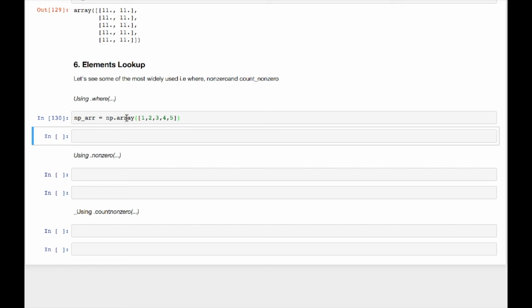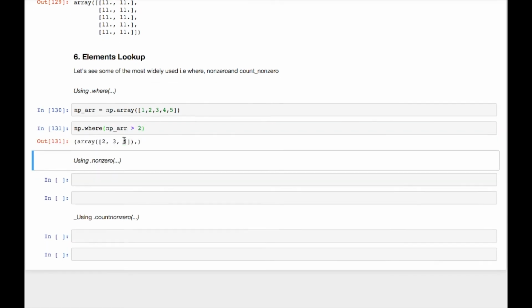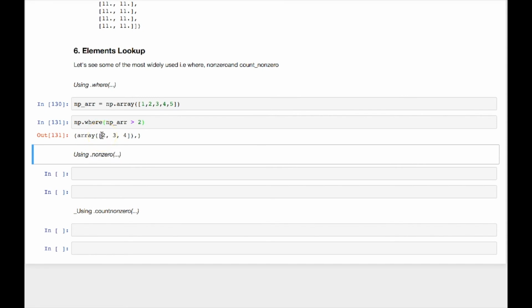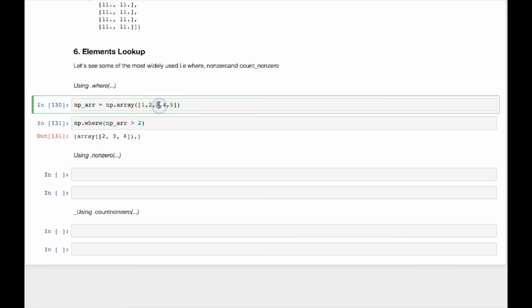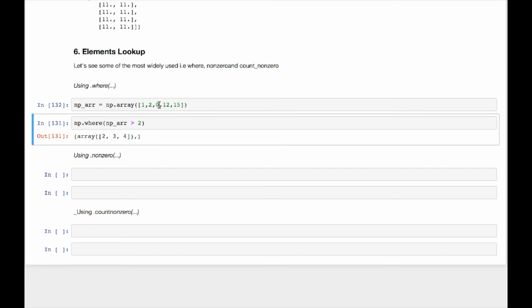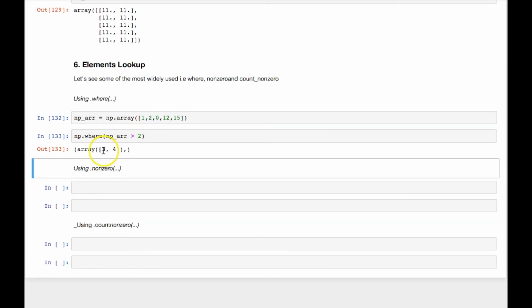Where represents a case, which means that it will return things where the condition turned out to be true. So if I say np.where and I say np underscore arr is greater than 2, it will return the indexes of all those elements where the array elements are greater than 2. So for example, let me change to 12, 15. It will return the index. It will not return the elements. It will just return the index.